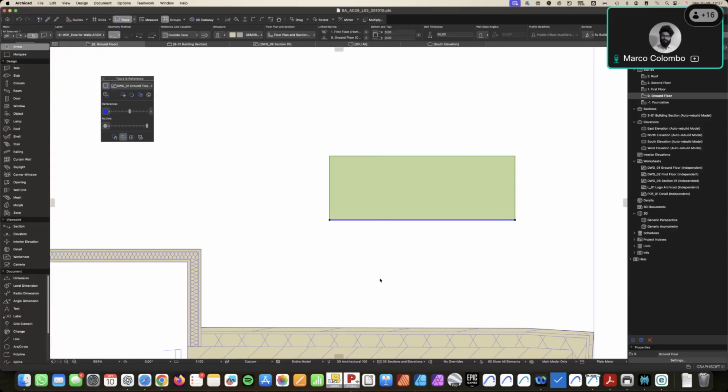Okay? The first thing to know is that the reference line, this blue line that connects the two hotspots of the element, is the element that modifies the information in terms of the geometry of the wall. In fact, if you click on the reference line, you see that your pet palette gives you the possibility to insert a new node, to curve, and rotate the element.